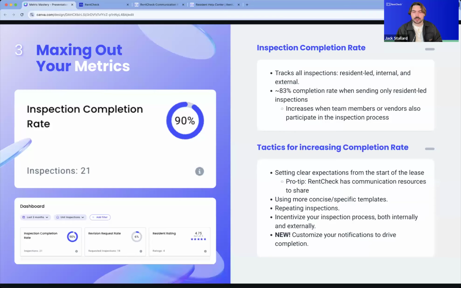On the external side, a lot of our users will implement a fee schedule related to inspection completion. It might be $50 or $75 listed out in the lease terms that explain if they don't complete an inspection on time, they may be charged that to accommodate the team to go out and complete an inspection themselves.